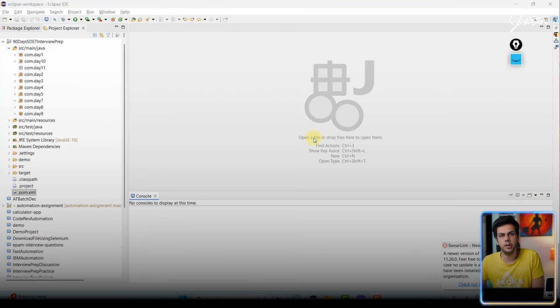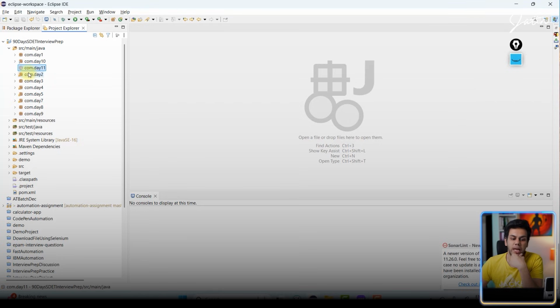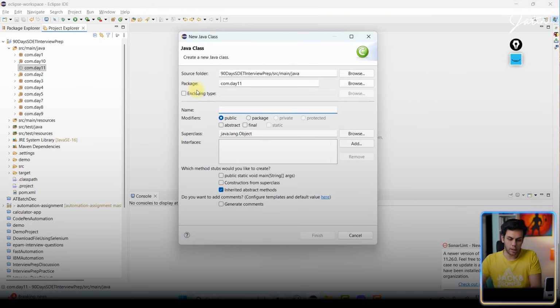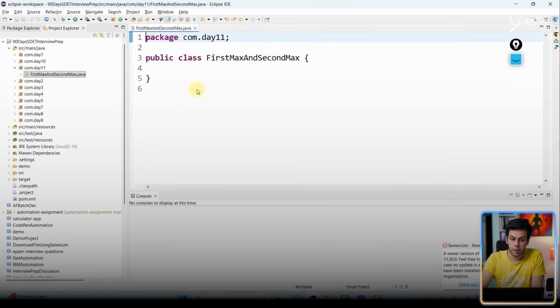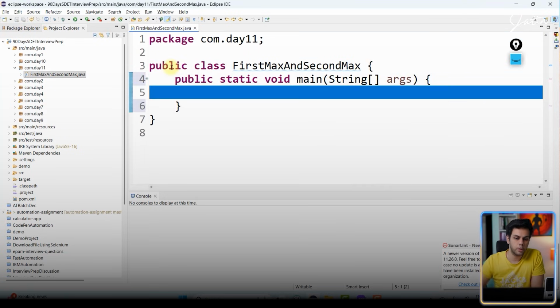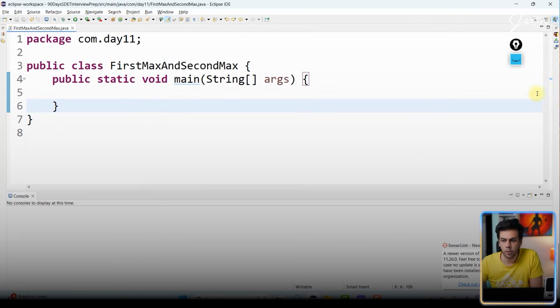I hope you guys have written the code, guys. Now let me just quickly write this particular code. So I have this com.day11 package. I'm going to quickly create this particular class, call it first max and second max. I'm going to zoom a little bit. And over here, I'm going to quickly introduce the main method, Control-Shift-F, fix the formatting, minimize this, Control-S.